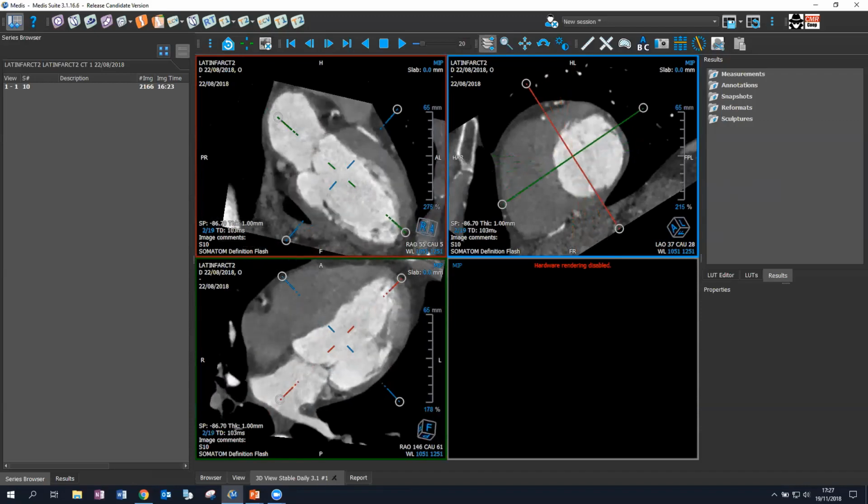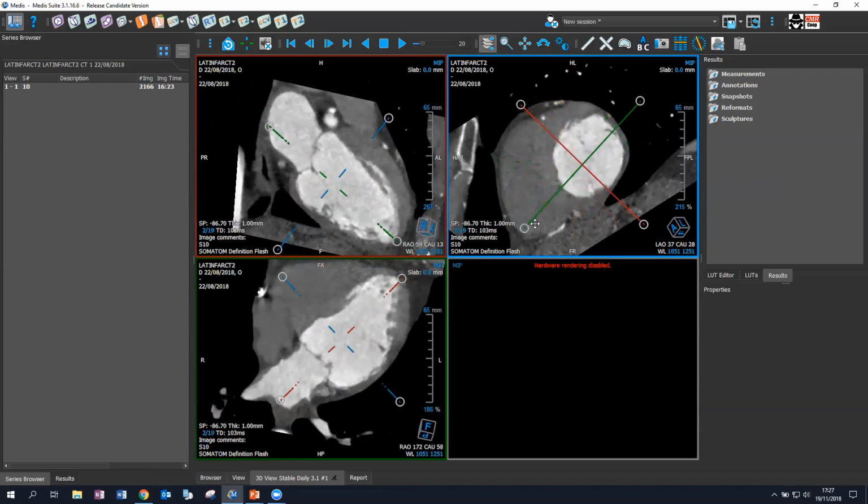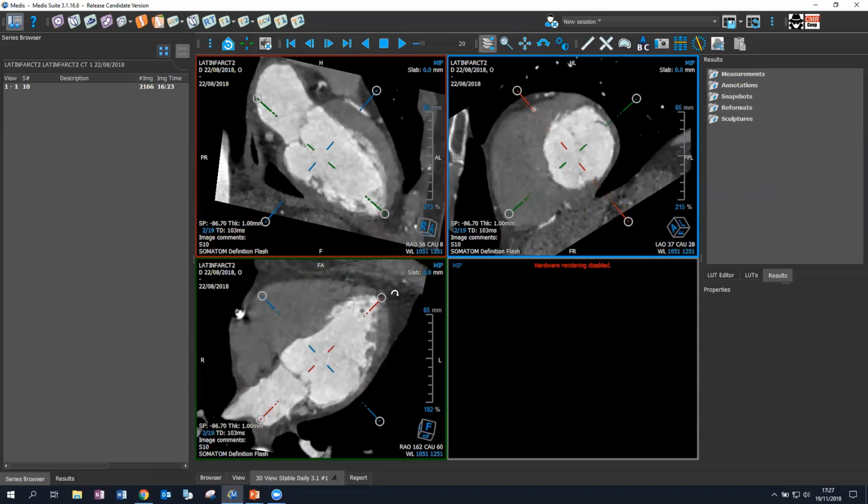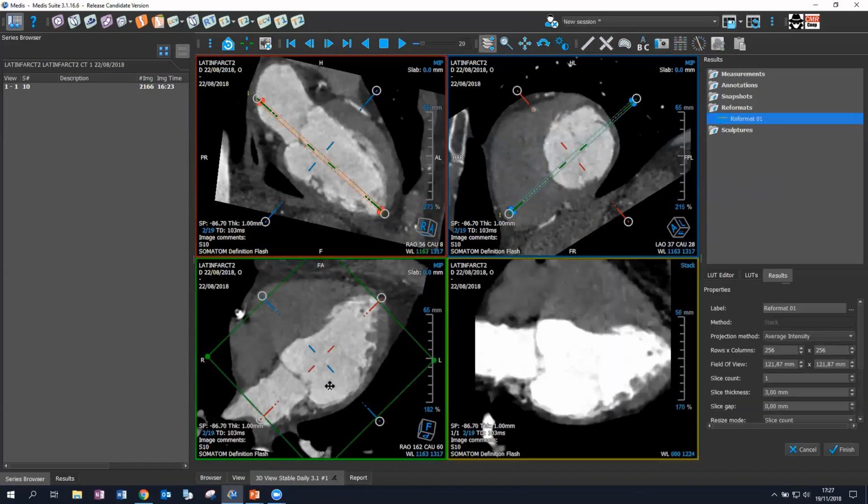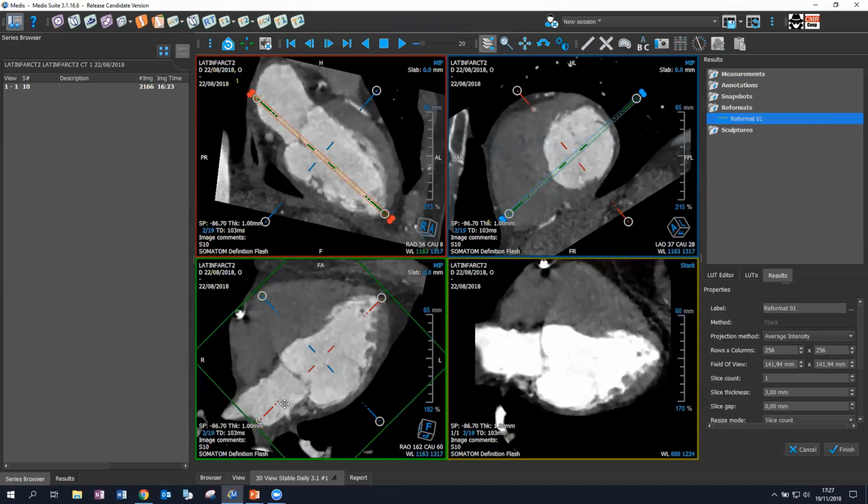But that's quite basic 3D post-processing. So here I should have something that resembles a four chamber. And then to create a reconstruction, I can click here on Create Reformat in the right upper corner, and then I click in the viewport where I want to create the reformat. So I'm going to change the size a little bit so that I have the whole ventricle in there.